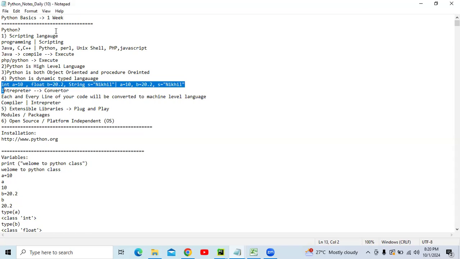Okay, interpreter is nothing but a converter. If you're writing some code, that code has to be converted to machine level language, and it should convert back to your user understandable language, right? So Python has that converter, which is used to convert the code from one language to another language. That means the code that you write is converted to machine level language and converted back to your understanding, so that you can see the output on the screen.